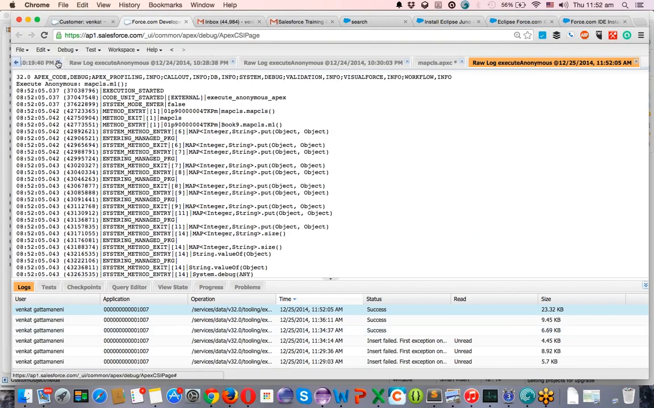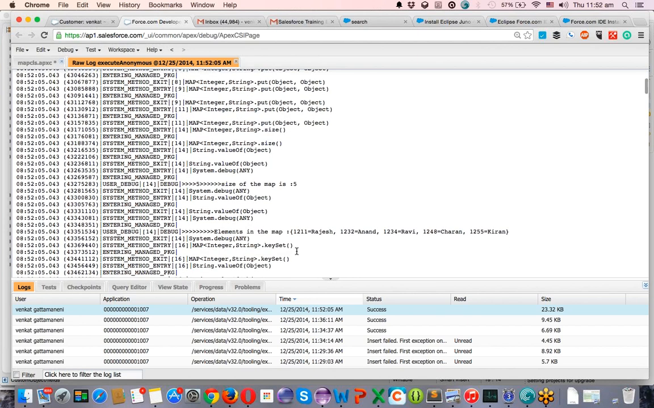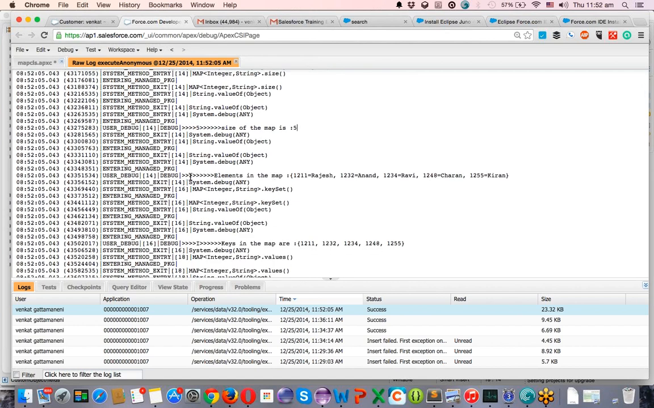So let's remove the previous logs. This is the map class and this is the raw log. So let's see. Now map class is started, anonymous block. This is executed from execute anonymous block. These are the 5 times you called a put method to put data into the map. That's fine. What size of the map is, see, this is the expected value and this is the value coming from the map class. And later on, elements in the map are, see, the 5 records, 1, 2, 3, 4, 5.